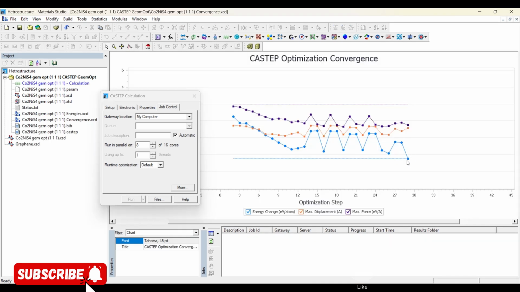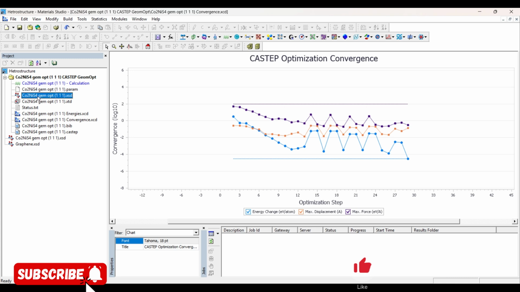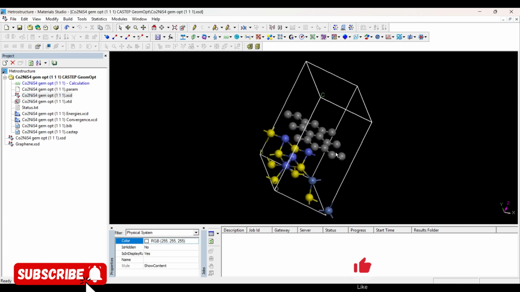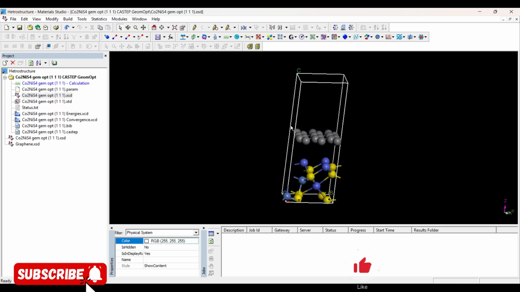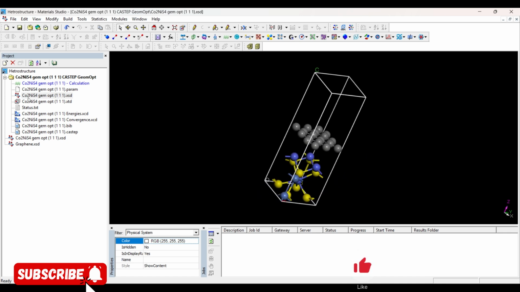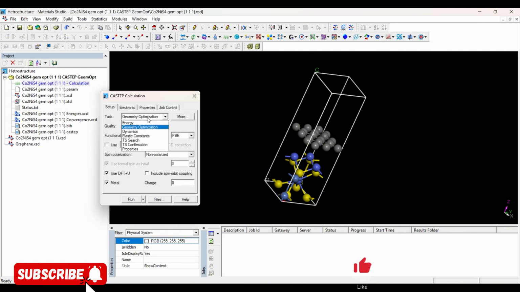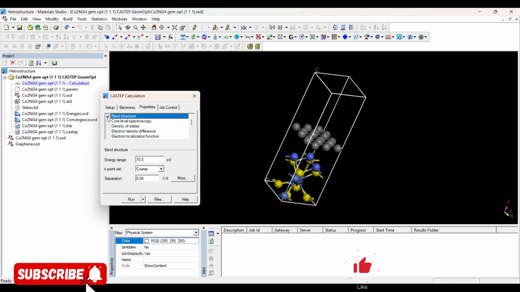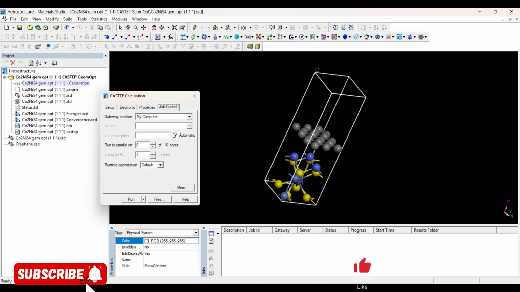So it is completed now. See here, close, go open up the structure. Now you can see the distance between the structures is reduced and it is relaxed. So open up the menu. Now we do the energy optimization, don't need to change any other properties, and we will be calculating band structure and density of states. You can check other properties as well and run.